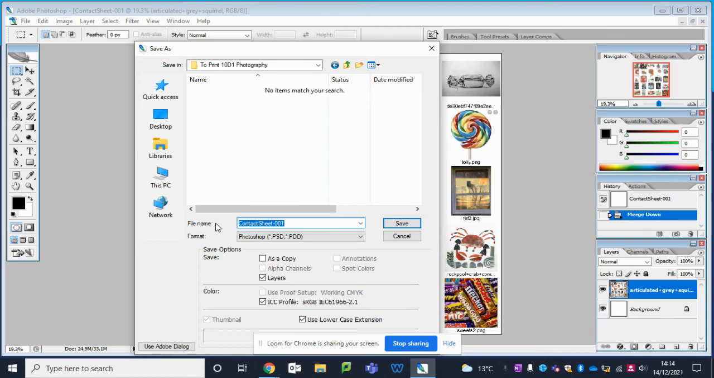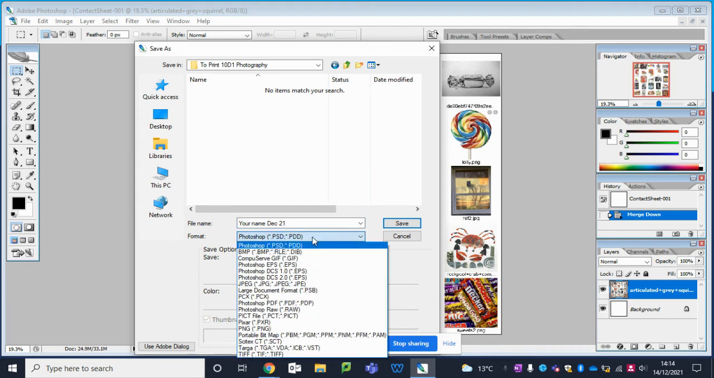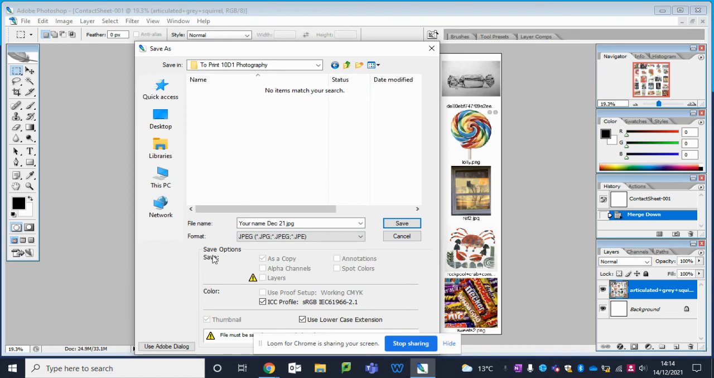So change this to your name, and I would also put the date, or at least December 21, something like that. And then we know roughly when it was put in there. Change it from a Photoshop file to a JPEG. Okay, so it will automatically come up with Photoshop, a PSD. It's trying to save it as a PSD file. We don't need it as a PSD file because all we're going to do is print it. So we're going to change it to a JPEG.